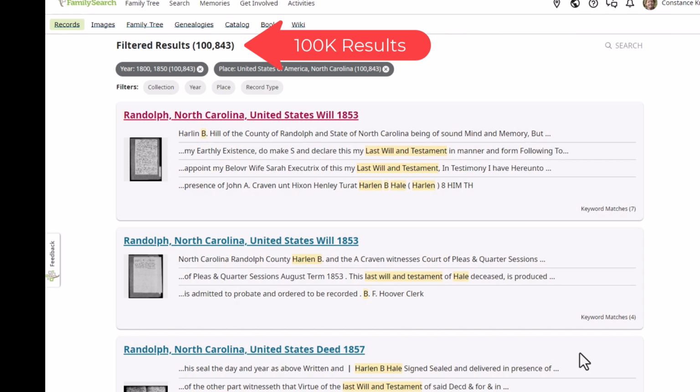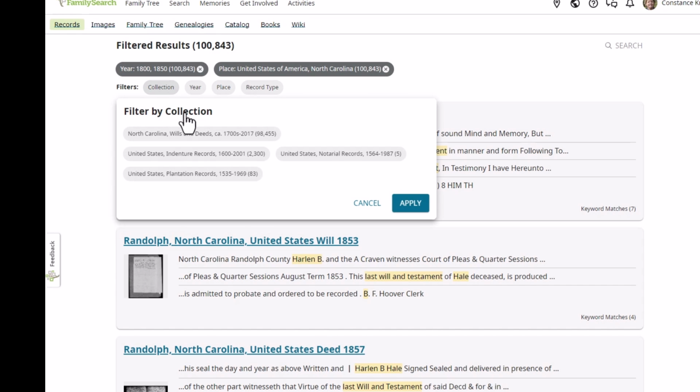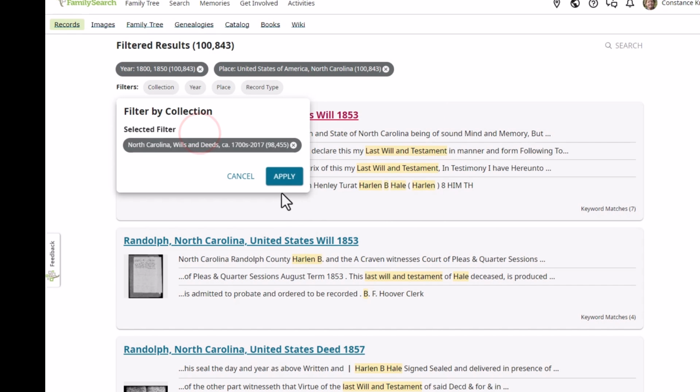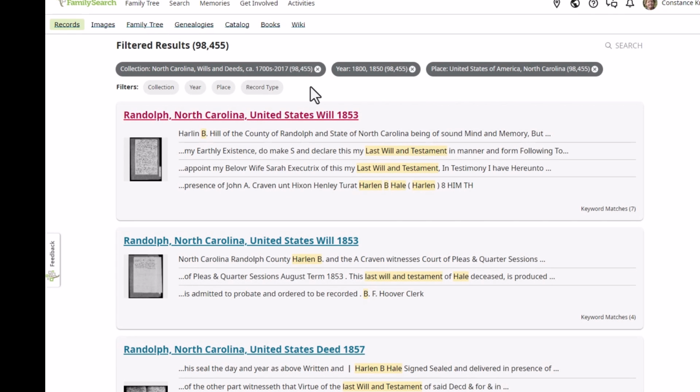And again, it's bringing up the same one to the top, and you probably noticed that the results are changing at the top. We could continue to dial in the types of records and so on. So you just have to play with the filters if you're not finding what you want right away.